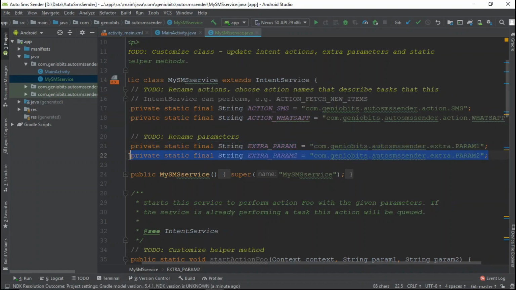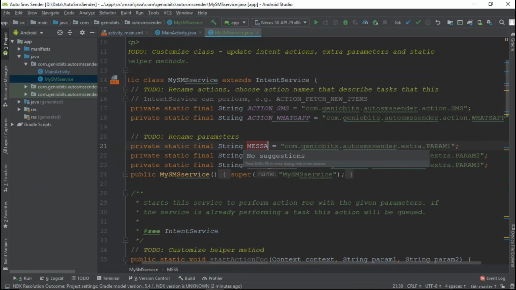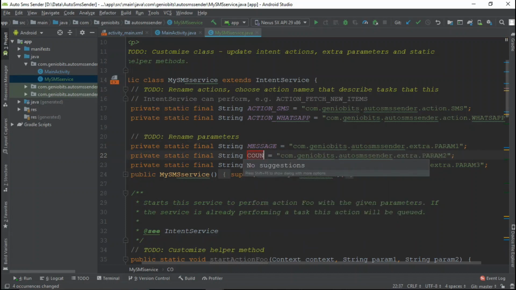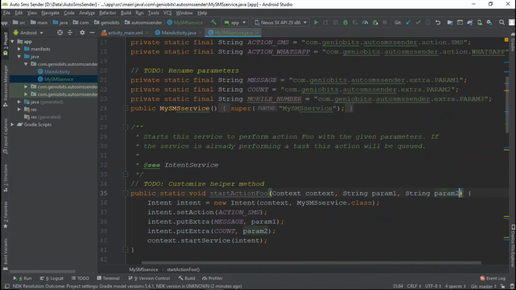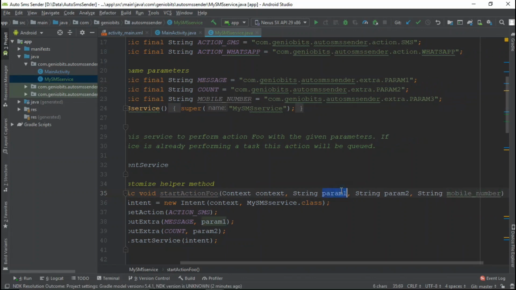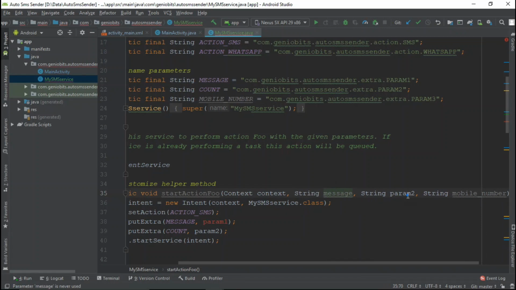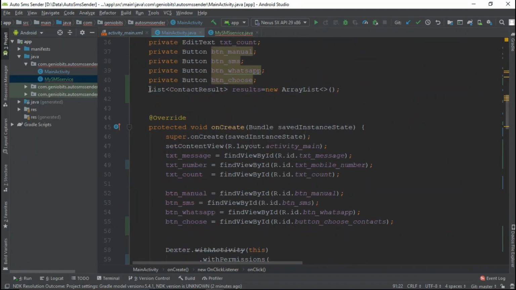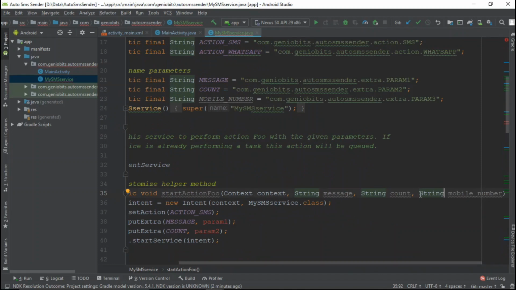We require three parameters here. We give them names: message, count, and the third one is a list of contact numbers, which we will just name mobile number. Then we have two helper methods. We will refactor their names according to our needs, like startActionSendSMS and startActionSendWhatsApp. Then we need to change their parameters too: context, message, count and mobile number. The mobile number will be the result that we got from the multiple contact picker.